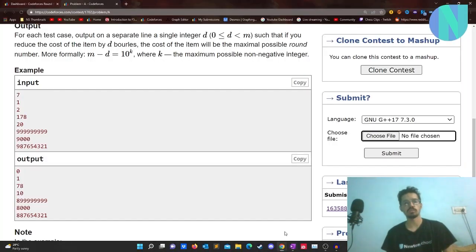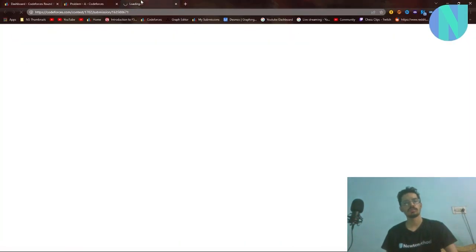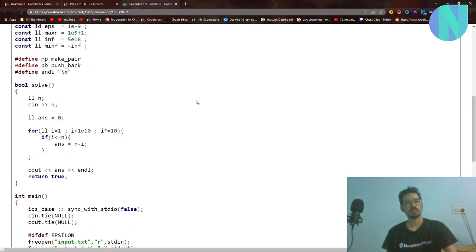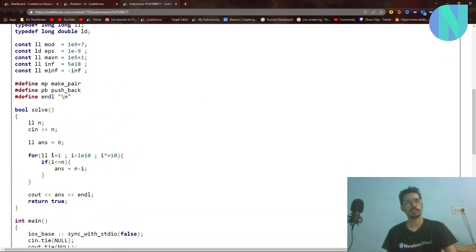If you want to see the code for this, here is the code. I am just iterating over all powers of 10 from 1 up to 10 to the power 10, and if i is less than or equal to n, my answer is n minus i. I think that's easy enough.